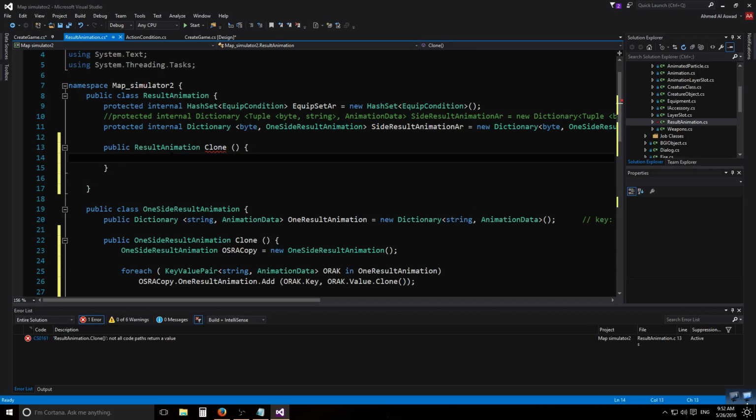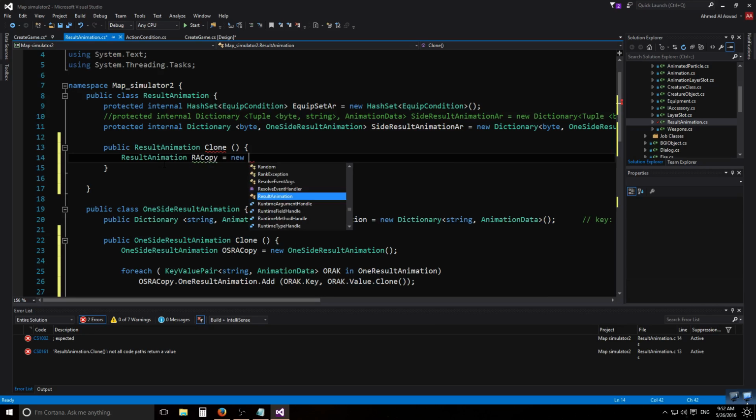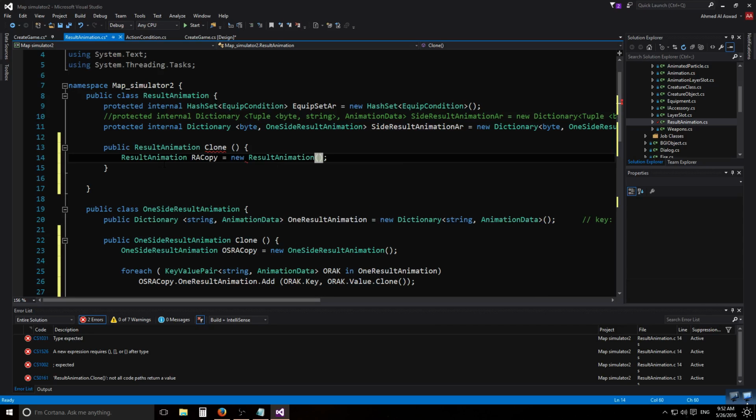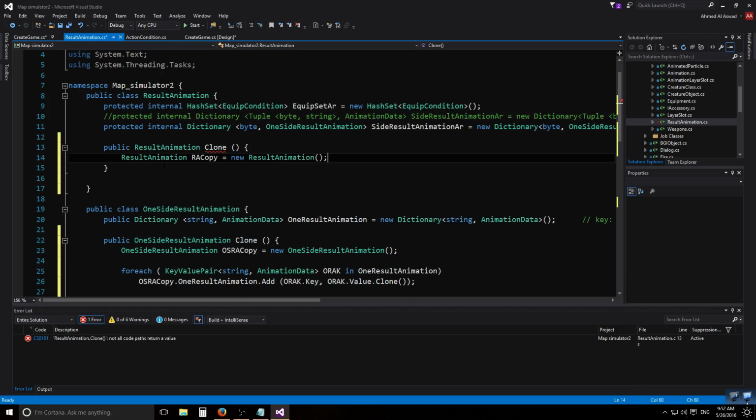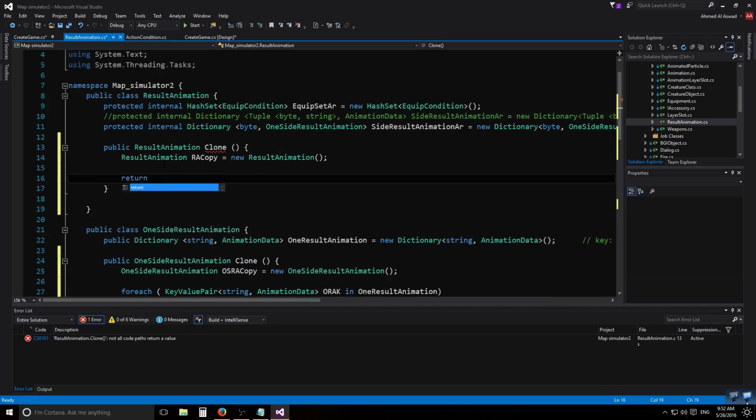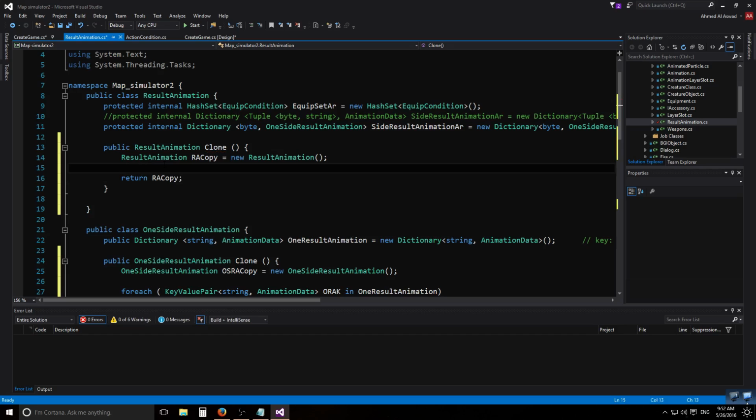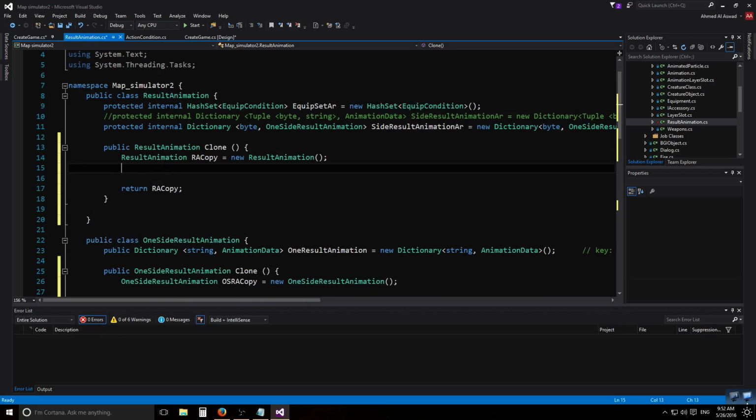So we do a similar thing. We make a clone target. Let's call it result animation copy. And then we return it. So it removed the red line under the function name. And we do for each.